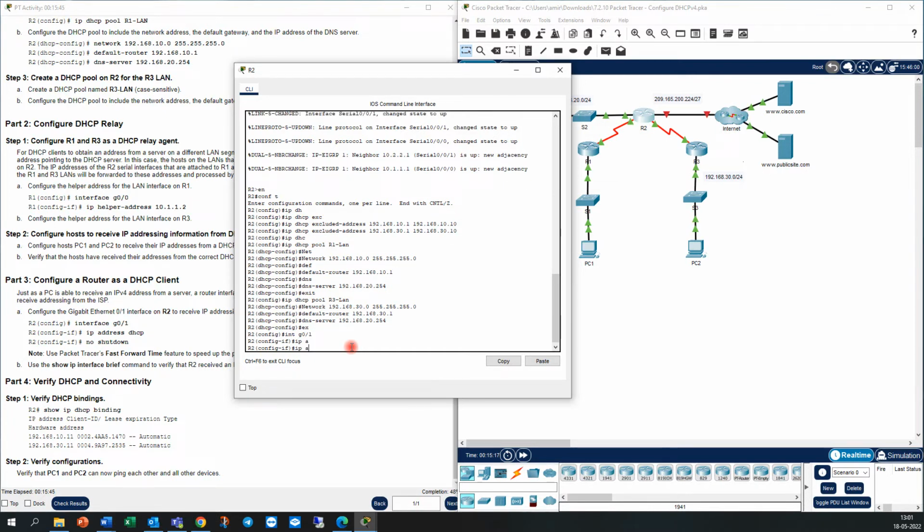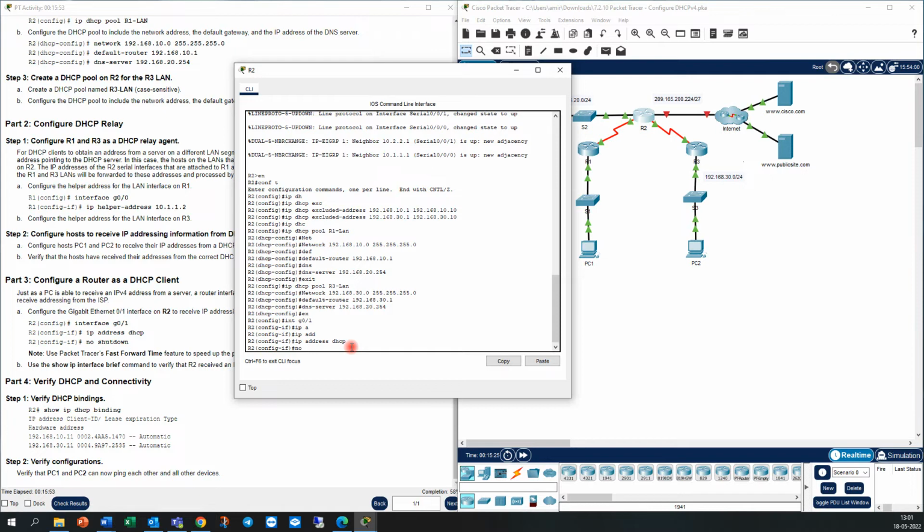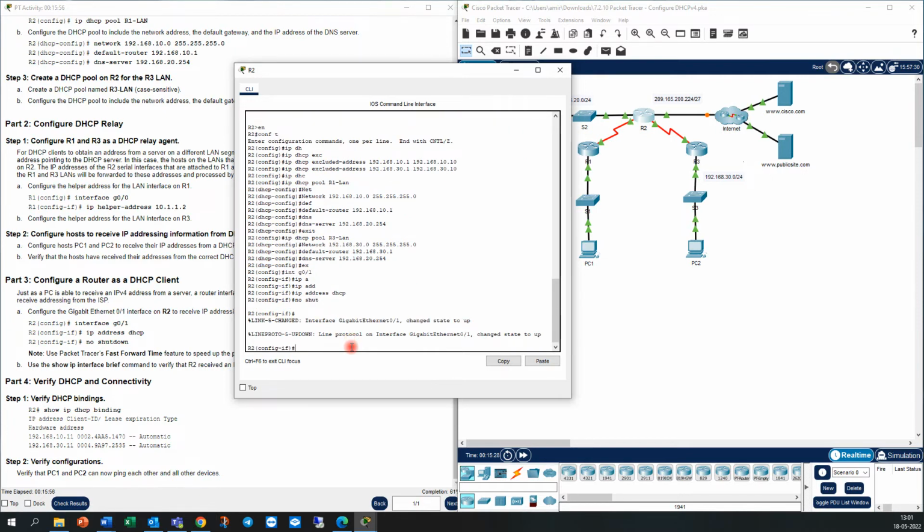IP address DHCP and no shut, to enable the interface to get an IP address as a client from a server. R2 G0/1 is a client and the ISP is a server in this situation for only R2. In this situation, you want to enable this R2 interface for getting an IP address, and this is the command you should use to get an IP address from DHCP. Okay. Yes. Other thing here, and you can see it will be up also.